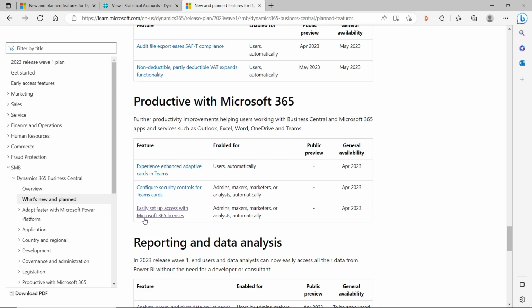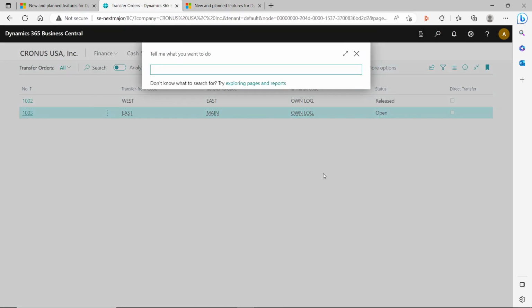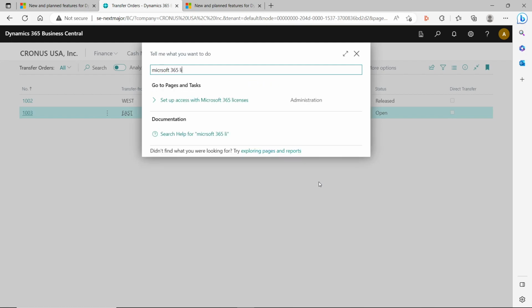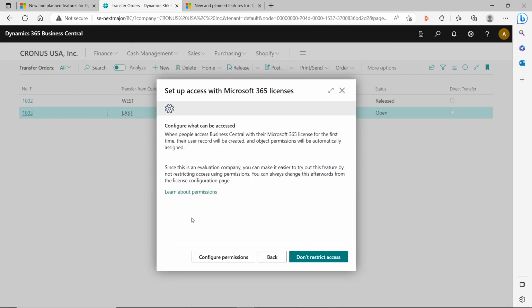And so this is the easily set up access with Microsoft 365 licenses in Business Central. In this release, it created a wizard for you, called Microsoft 365 license setup. You can just go through this wizard, and it will set up the additional permissions for those users who do not have a Business Central license, but they have a Microsoft 365 license.